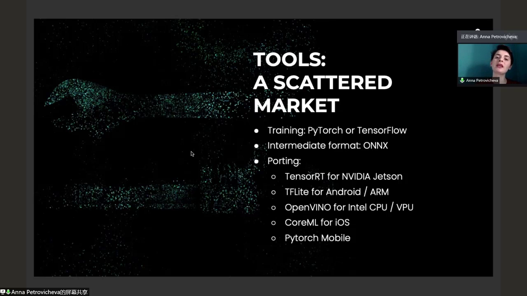So first there was Caffe, then there was Caffe 2. There were some strange frameworks like Darknet or Lasagna or Chainer or MXNet. There were so many different frameworks to do that. But right now, in terms of training, there are 2 major leaders for neural network training, which are PyTorch and TensorFlow, right? So pretty much everyone trains neural networks either in PyTorch or in TensorFlow.